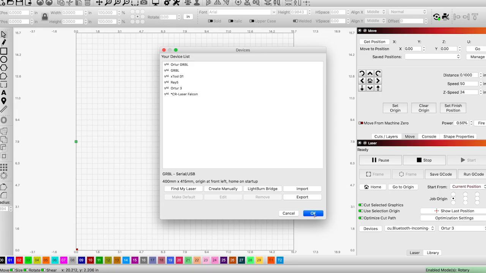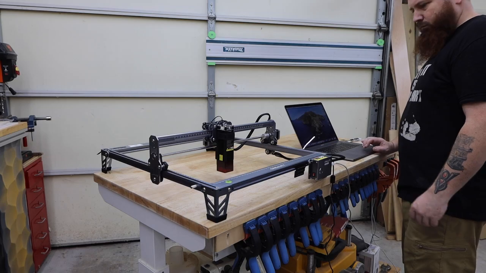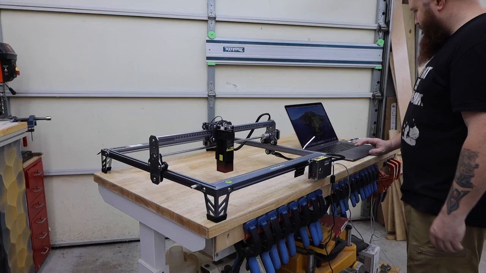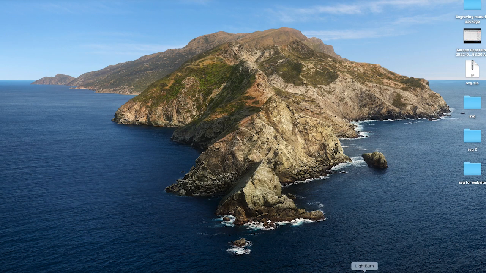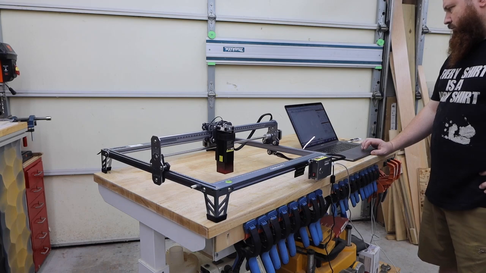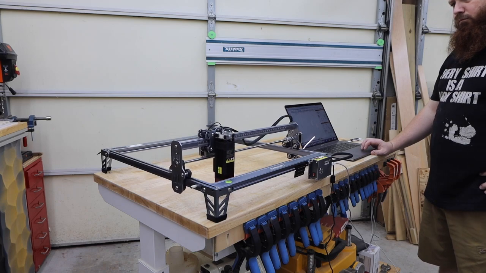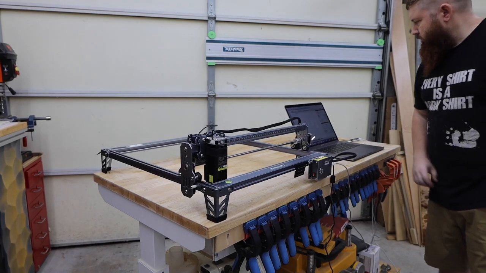You might notice that this drop-down menu only lists a Bluetooth connection. If that's the case, just shut down Lightburn and restart your machine. When it comes back up, you should have the option for a USB connection. Selecting that will cause the machine to home out. The Falcon features two limit switches that will tell the machine where its home position is.